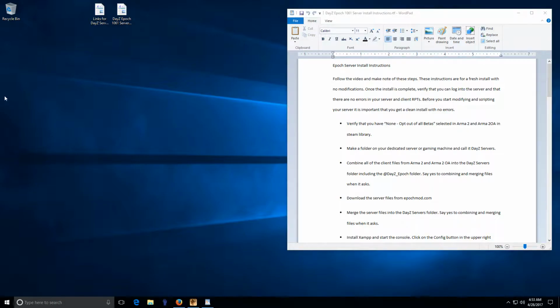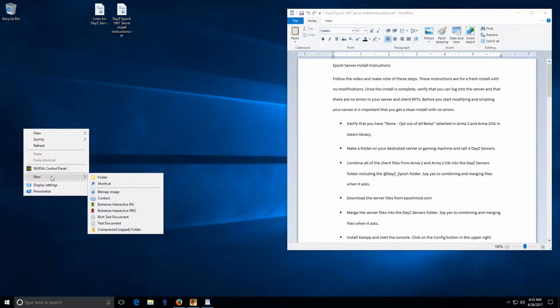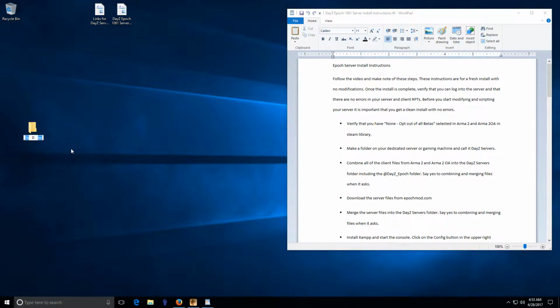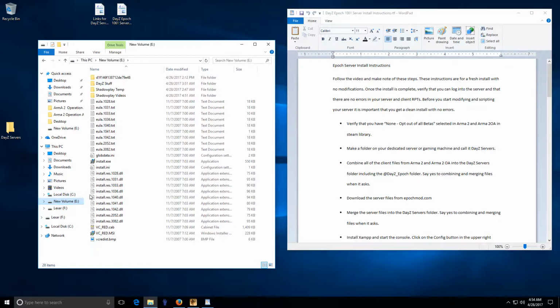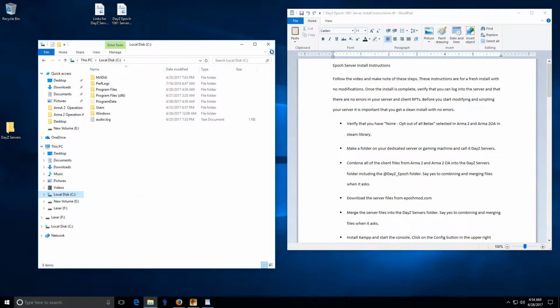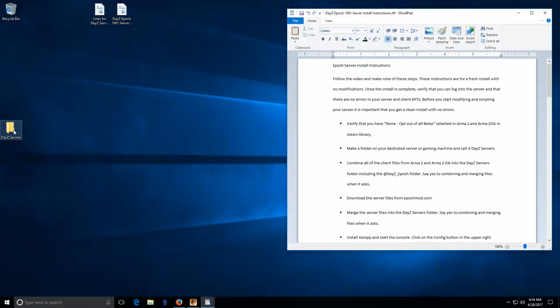So once that's done, you're going to make a folder on your desktop or wherever you want to install your DayZ server. I'm just going to make it here on the desktop and call it DayZ servers. You could put it anywhere you want, if you wanted it on the E drive, if you have extra hard drives or whatever, it doesn't matter where you put this folder. Just make a folder called DayZ servers, or DayZ server if you just have one server.